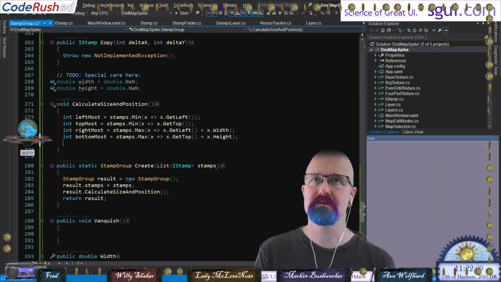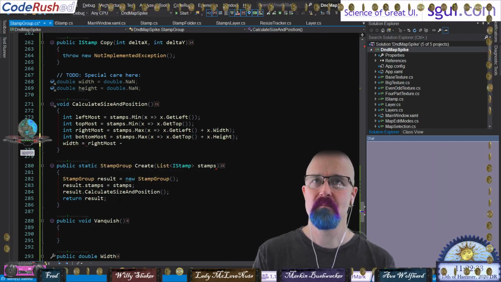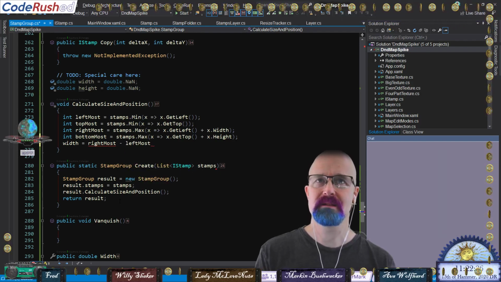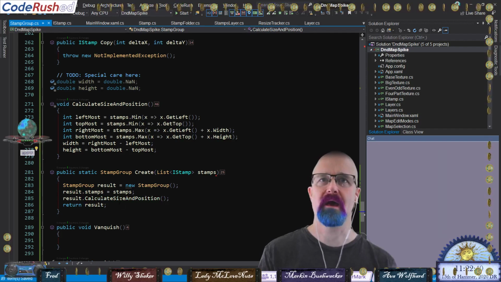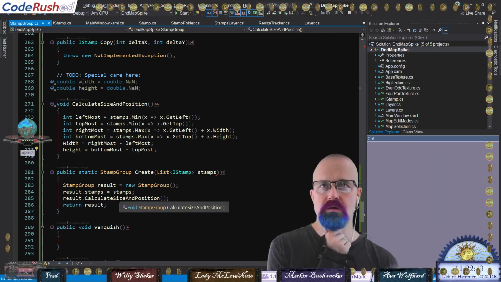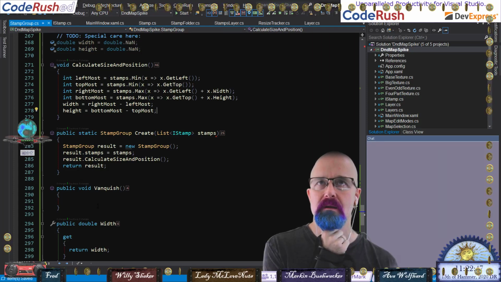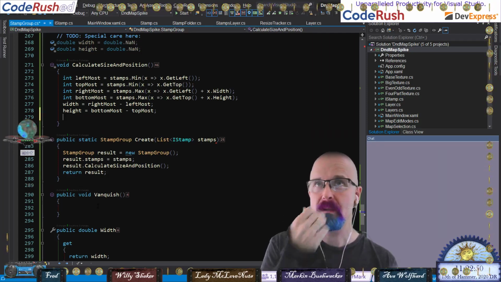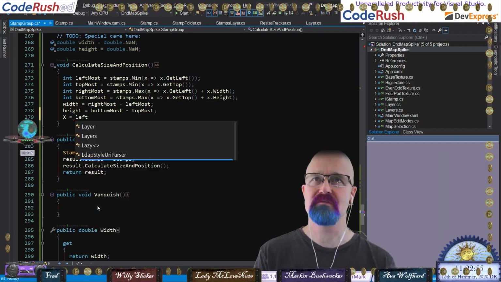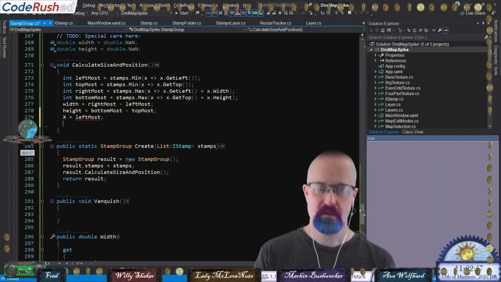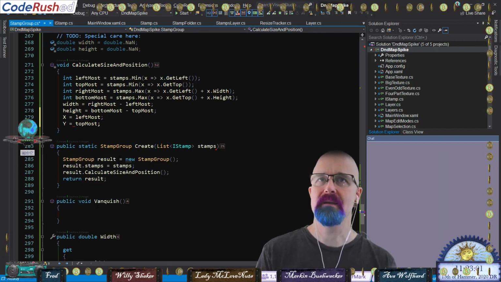Okay, so now what we want to do is say width is equal to rightmost minus leftmost, like that. Duplicate that. Height is equal to bottommost minus topmost. Thanks, CodeRush, for that code for me. Let's see. Then we now need to set an X and Y. Yes. Thanks, Rory, you beat me. So X is equal to leftmost, like that. Y is equal to topmost, like that.